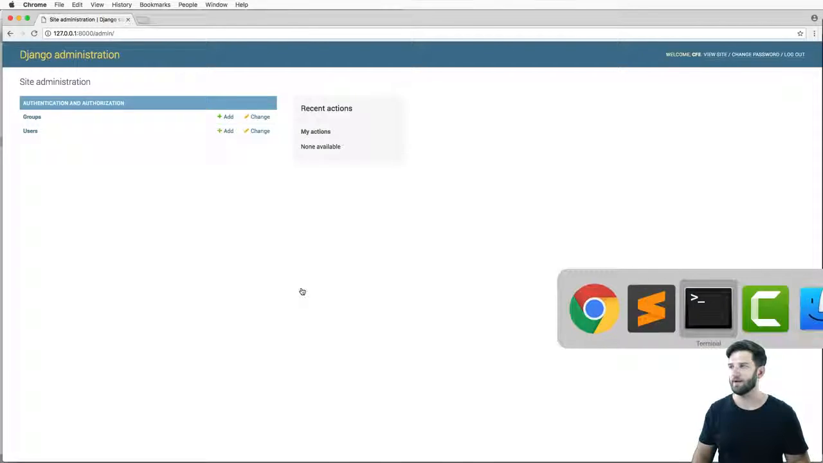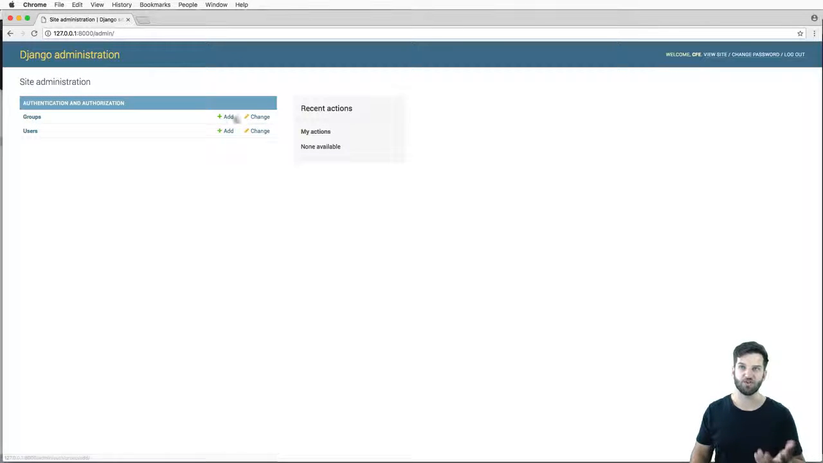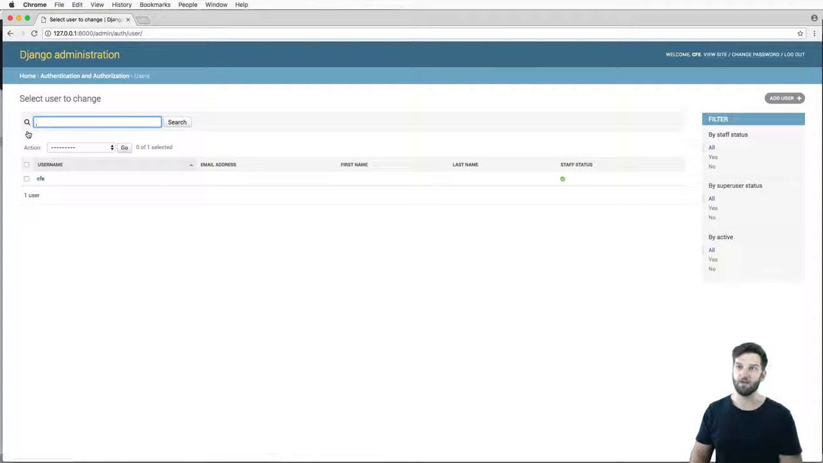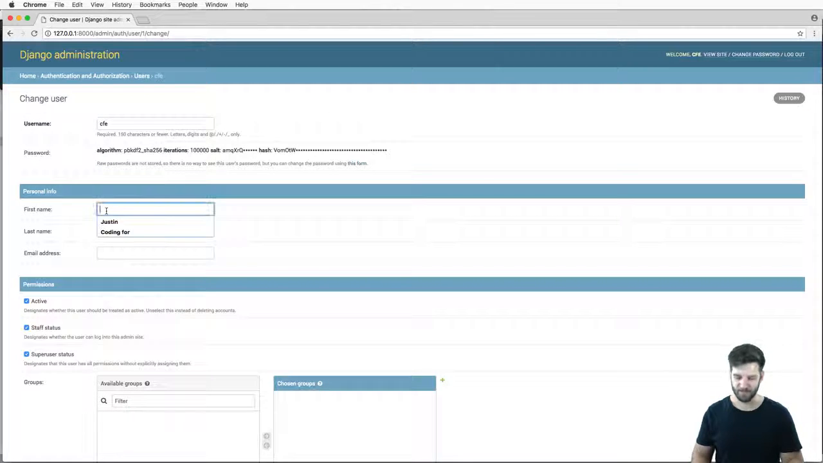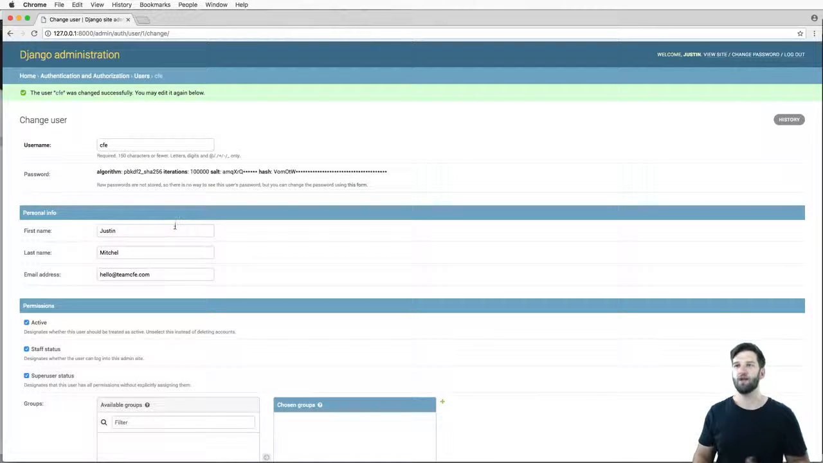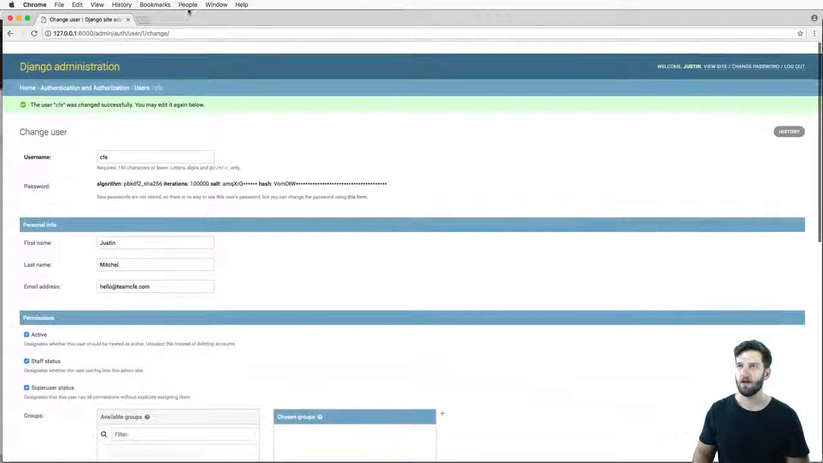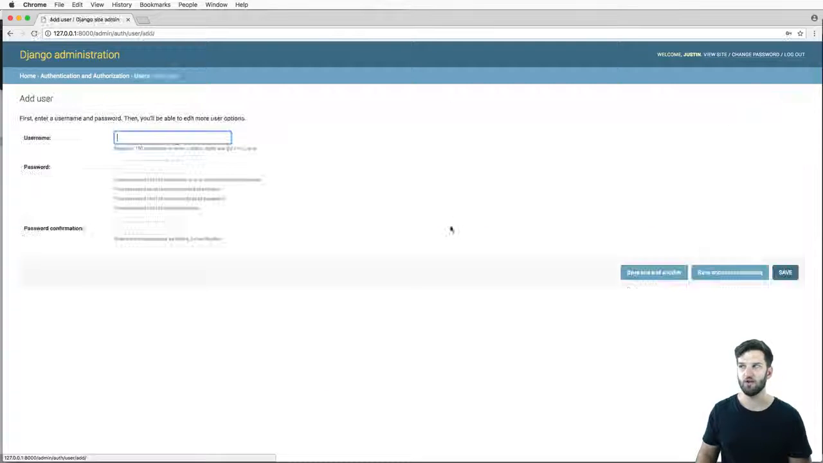Auth is that user, right? So I actually created that user. I created a superuser. And then admin is what I just logged into, right? So I can click on users and I can see more about this auth user. I can come in here and say Justin Mitchell, right? And hello@teamcfe.com. And what do you know? That is my user now. I can save it. I can do all sorts of things in here inside of the admin. We'll talk more about the admin in the future, but it's really cool. I can also delete users. I can go back and create new ones.